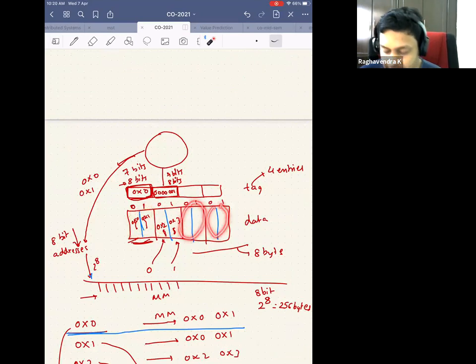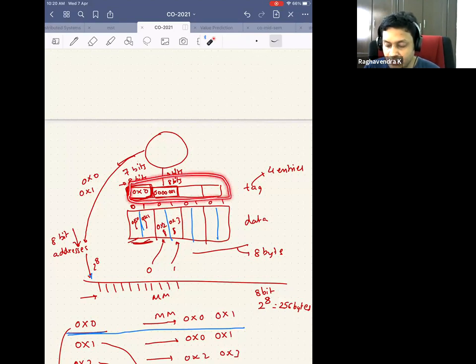So now I have clubbed 2 bytes together. The capacity has not increased. It was still 8 bytes, but now I can only store 4 blocks of cache because each block is made up of 2 bytes. So the capacity is 2 bytes, 2 bytes, 2 bytes, and 2 bytes. Now instead of having 8 tags, I only need 4 tags because each tag now represents a particular block.